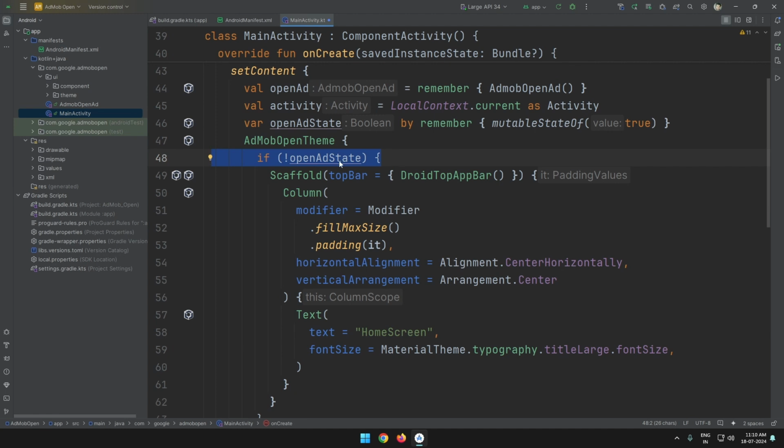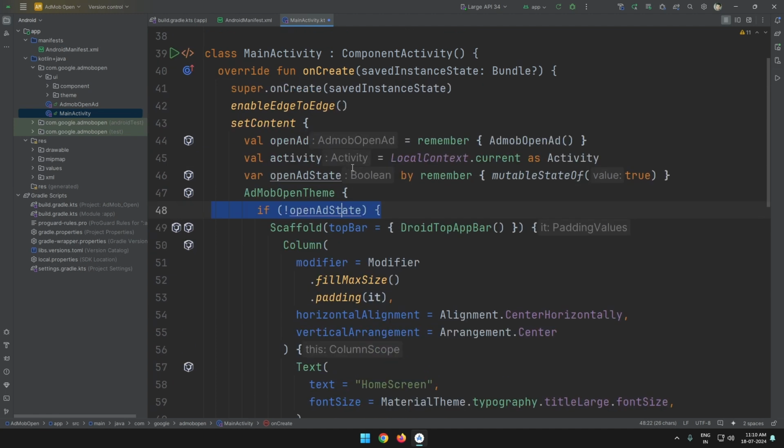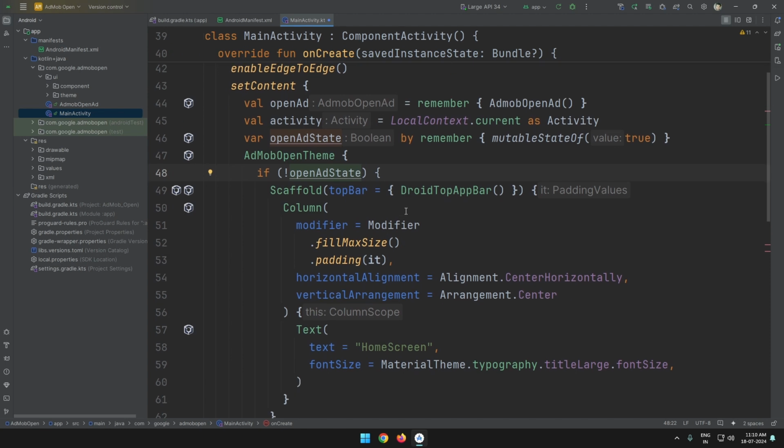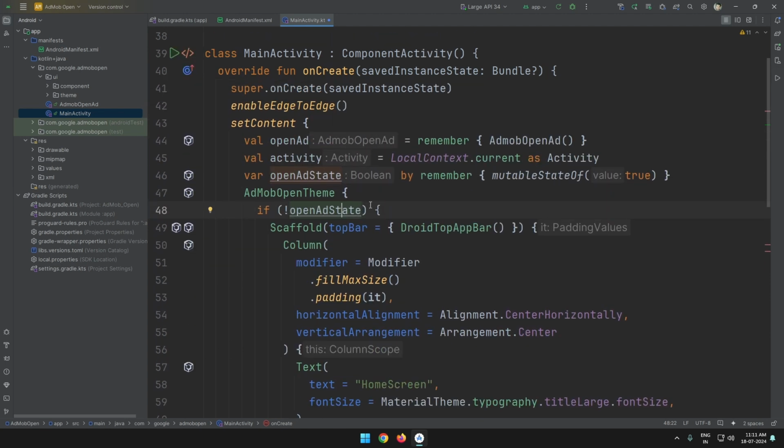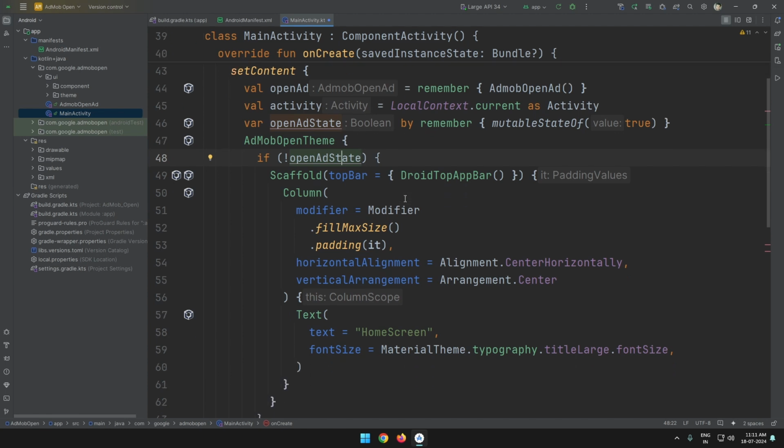So we need this. And if you are planning to use a splash screen, as I have not used a splash screen here, so I have used this. But if you are using a splash screen, you can handle this in your splash screen only, so you don't have to add this line or all this here. You can handle your ads in your splash screen. I'm not using a splash screen in this tutorial, so I've used this state.